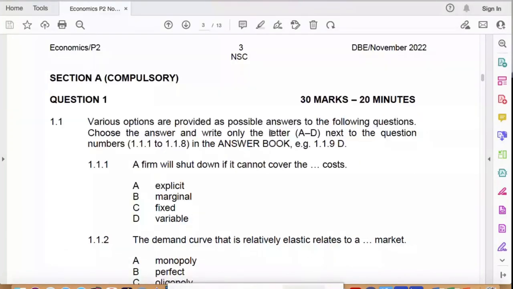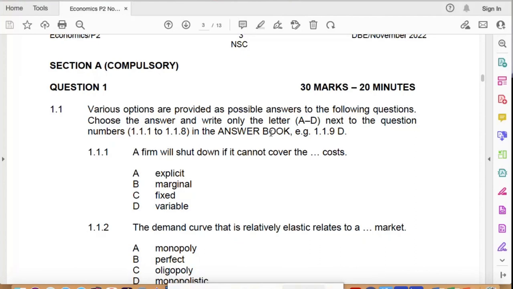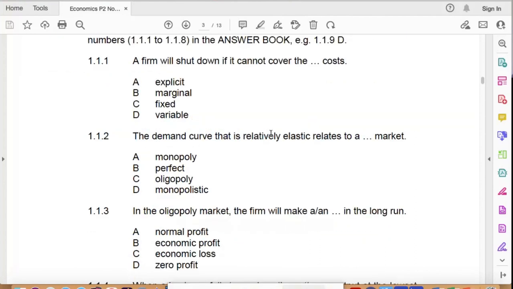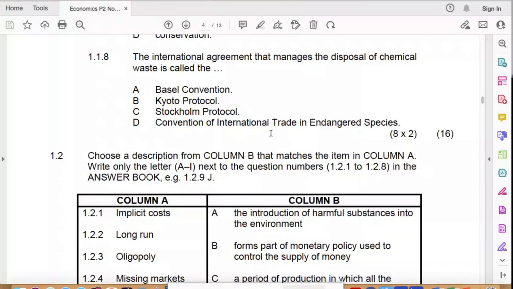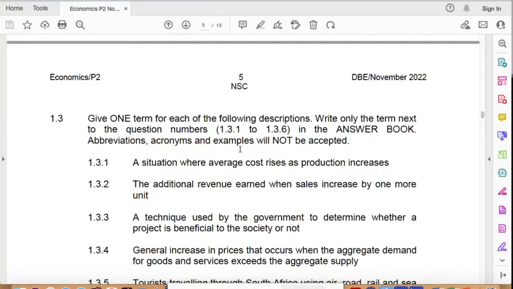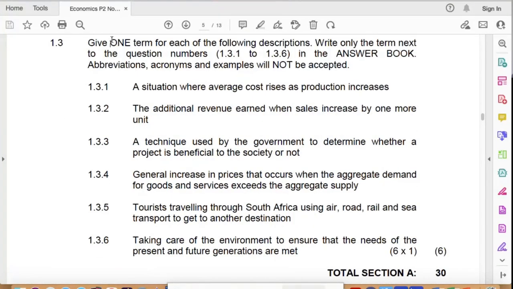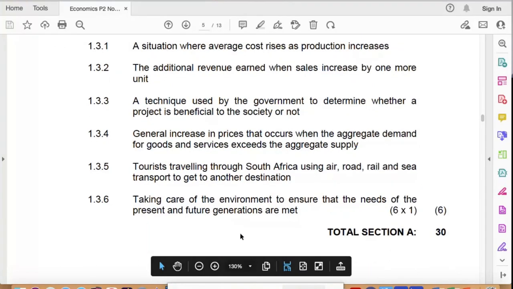Just to give you an overview for economics exams, the whole of section A has 8 multiple choice questions. We've got some matching column items. We've got ones where it's give one term for each of the following descriptions. So it's typically one word or two word answers that the learners have to give. That's 30 marks out of 150.